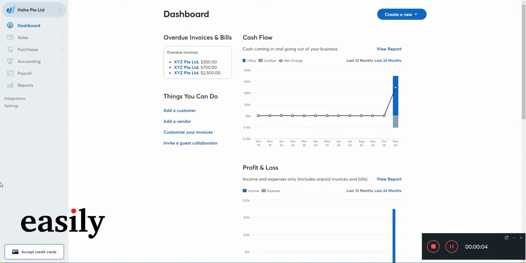So welcome to another Wave accounting tutorial, and I want to share with you something very important today, and that is how to go about doing bank reconciliation using the Wave apps accounting system.